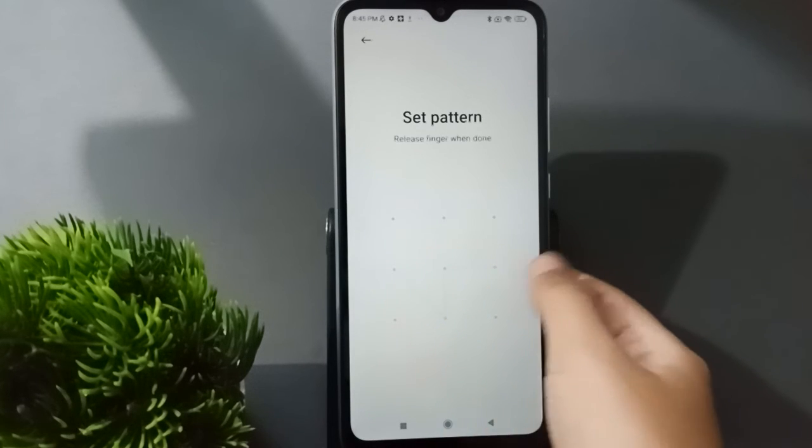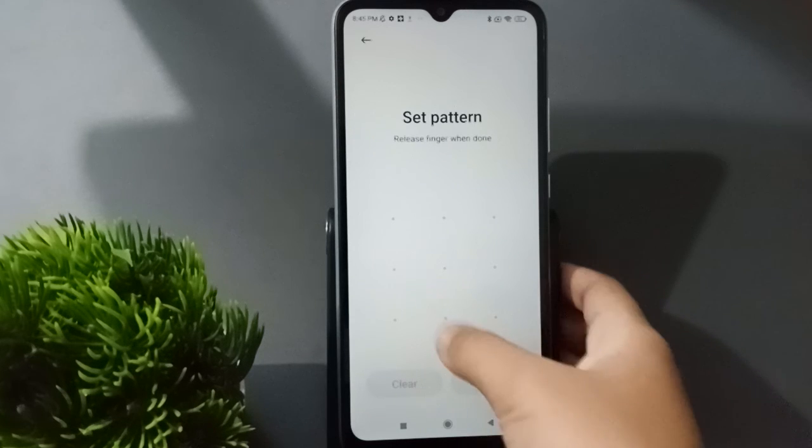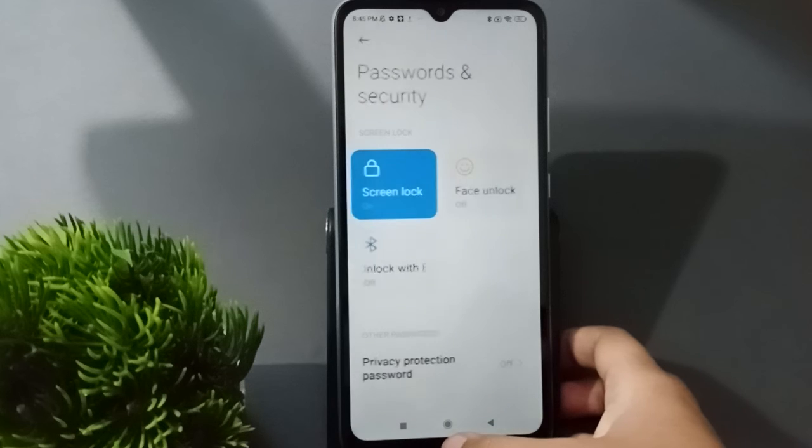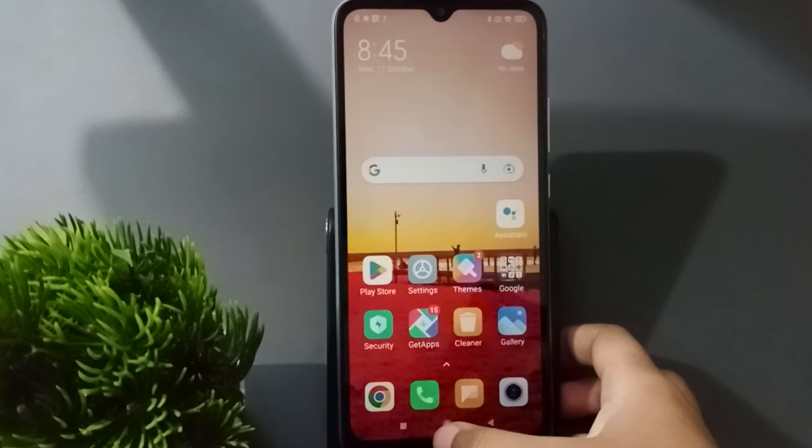Draw a nice pattern that you can remember forever. Okay, so draw again, redraw, then confirm. Okay, so here I have finished setting my pattern lock. If you want to set it, you can set it like that.